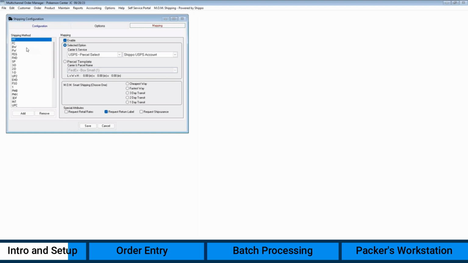And finally, in the mapping tab, we're going to create a mapping for our international shipping method. Here, the best way method that I've created before is mapped to MOM Smart Shipping, which is cheapest way. This will gather service levels for the shipment, and it'll sort them in ascending order.